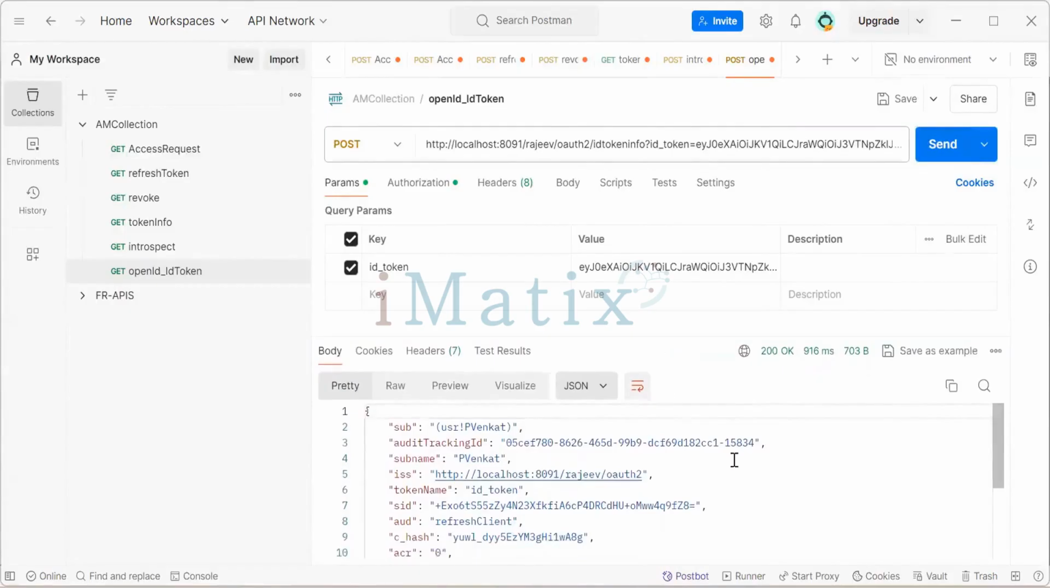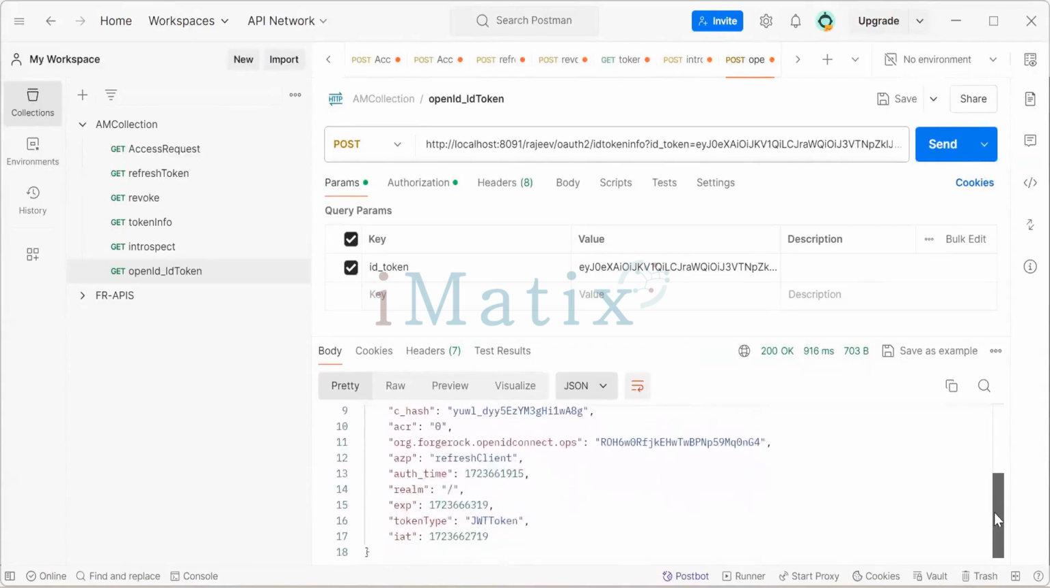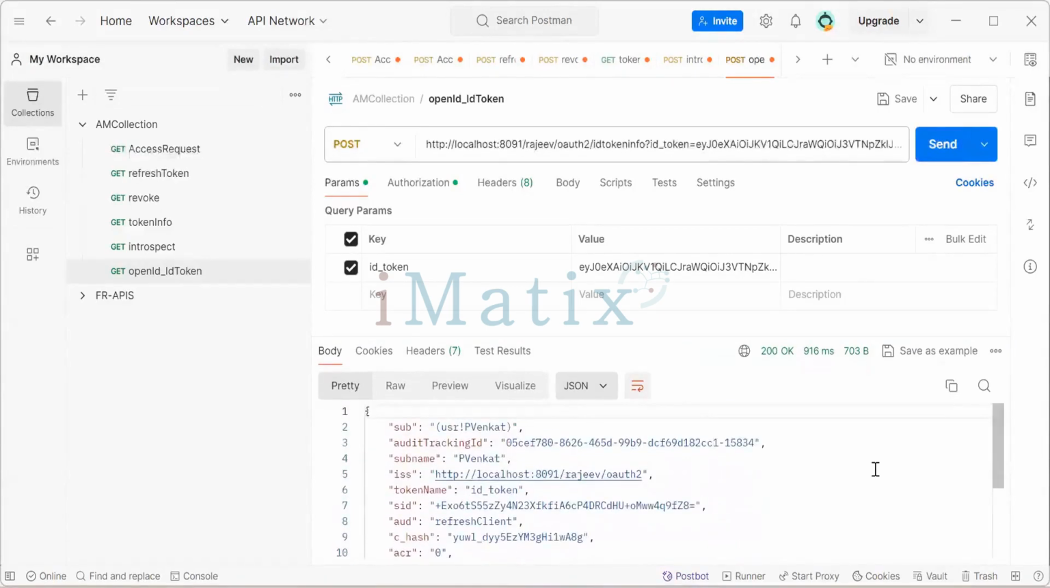See, now you are getting all these details that we were trying to get from the JWT. Now you are seeing all these details here. They provide this OAuth2 token endpoint where you get all this user information.